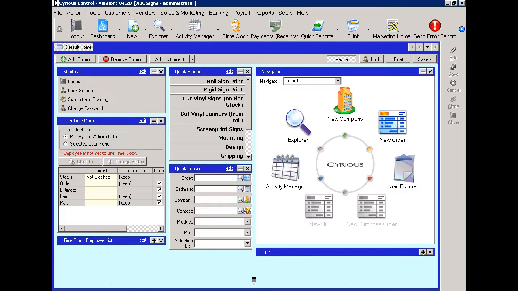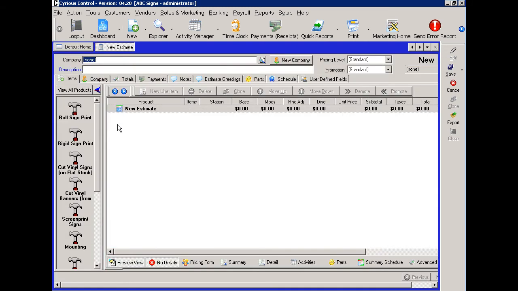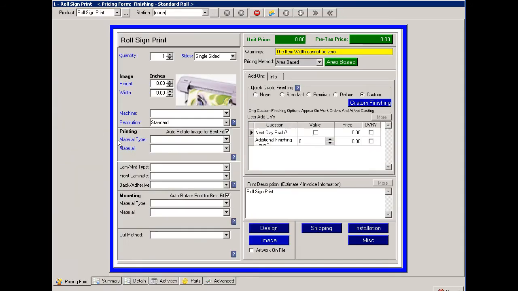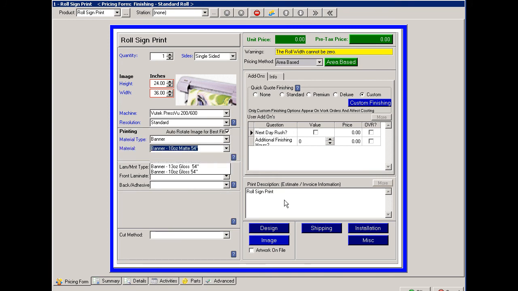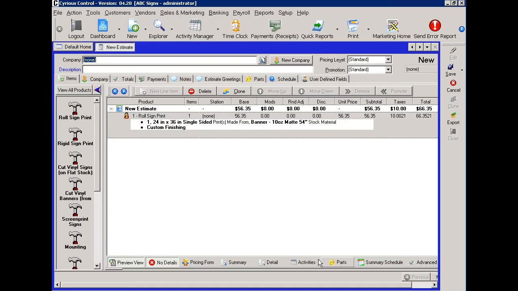So let's switch over to control and take a look at what a line item is in the system. With control open, I'll click on new and new estimate, and we'll create a mock estimate here. Let's choose a roll sign print. Now that I have the roll sign print product open, I'll type in a width. Let's say it's 24 by 36. I'll choose some options just to illustrate the example, and I'll hit OK.